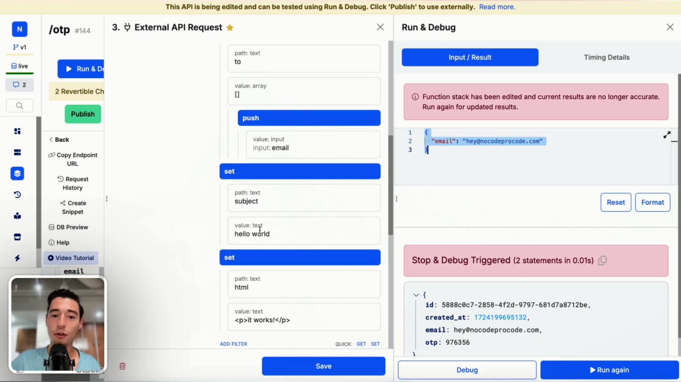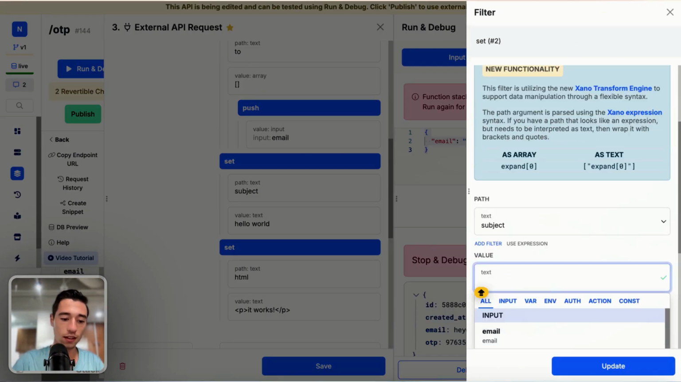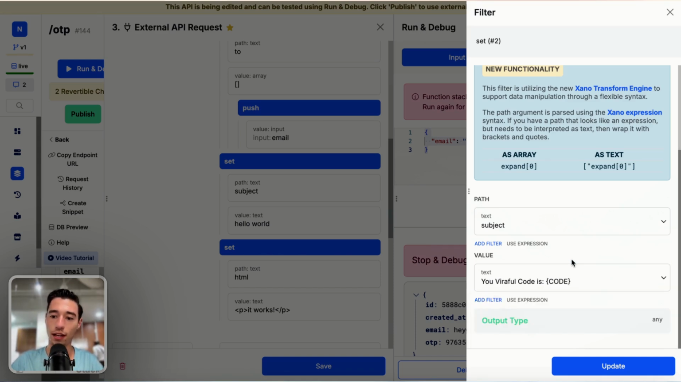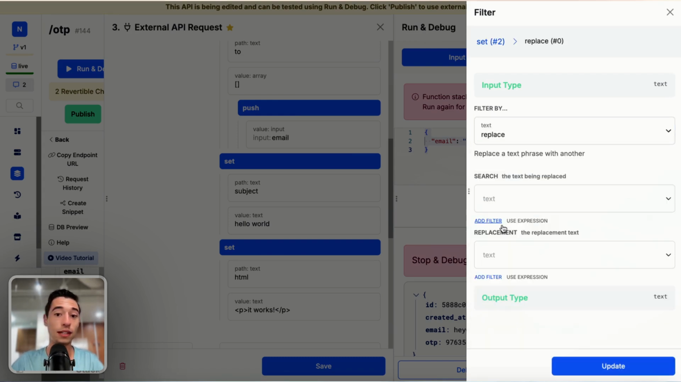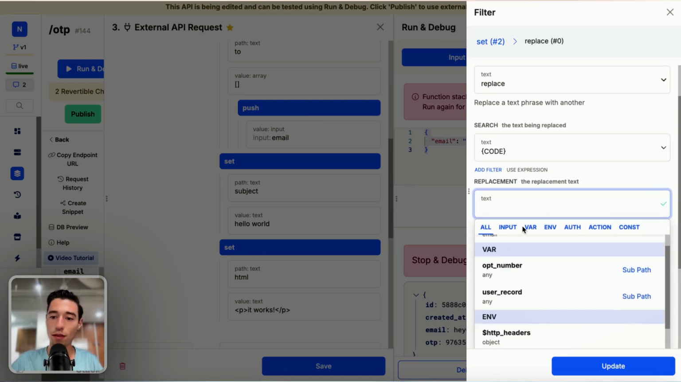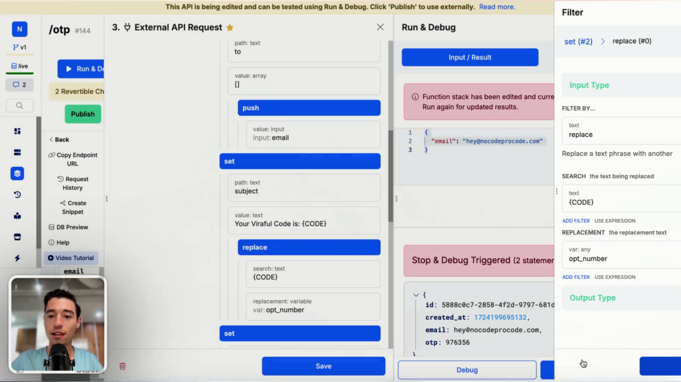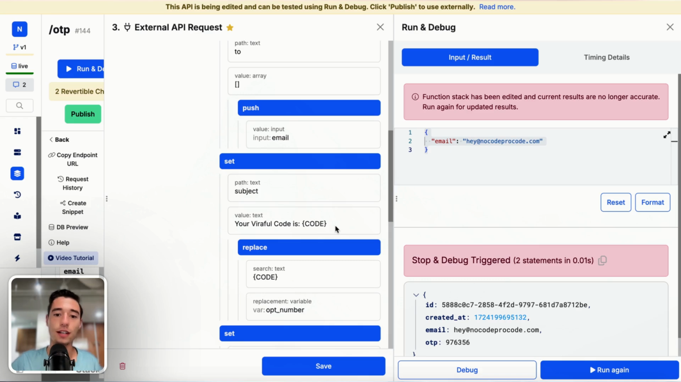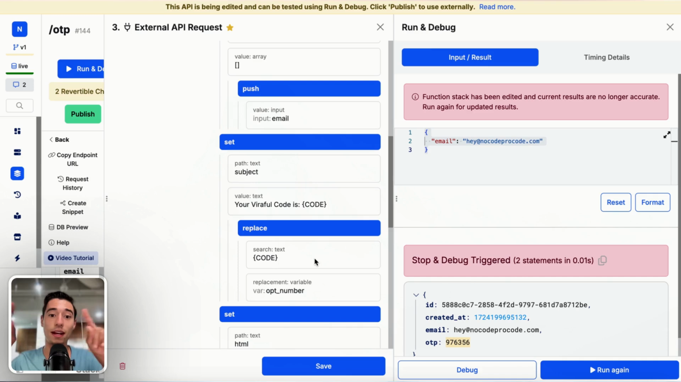And now we want to go to the subject, and the subject can be your viralful code is, and then we can add brackets and we can put code in caps in here, right? We can do that like this, and we can copy this, right? Oh, I gotta do your, and we copy this, and then I go on add filter, and I use my favorite filter, the replace filter, and I search for this tokenized text. Here we go, and I go on replacement, and now I go to my variable with the OTP number that we generated. So what it does is we have this text, your viralful code is, this will be the template, and then the replace function will look for this thing, and it will replace it with the dynamic number that we generated here, so that we have like a dynamic subject line.